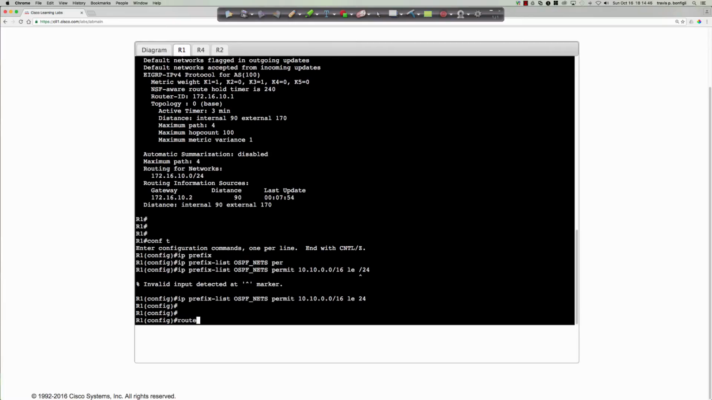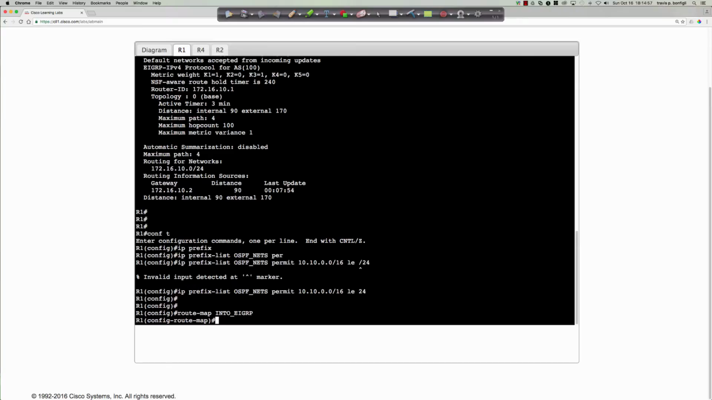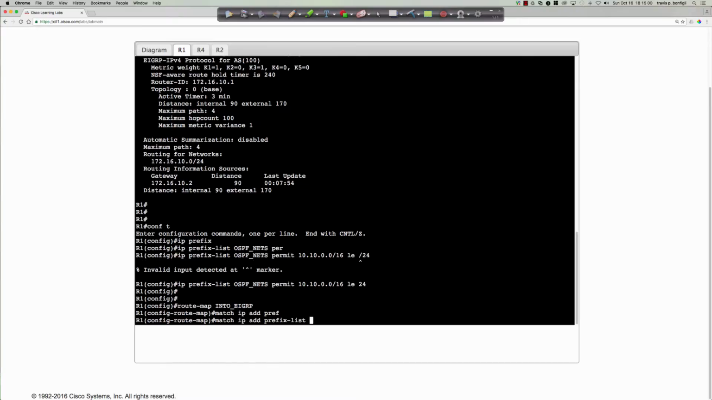So now let's create the route map that's going to call this prefix list. So I say route-map into_EIGRP permit 10. Now I don't need to put the permit 10 actually. Remember, that's the default, so that's what it will take it as. So I'm going to say match ip address prefix-list, and remember, the prefix list that we're matching is the one that we just created, OSPF_nets. Now, this is redistributing OSPF networks. We're going to be redistributing these into EIGRP.